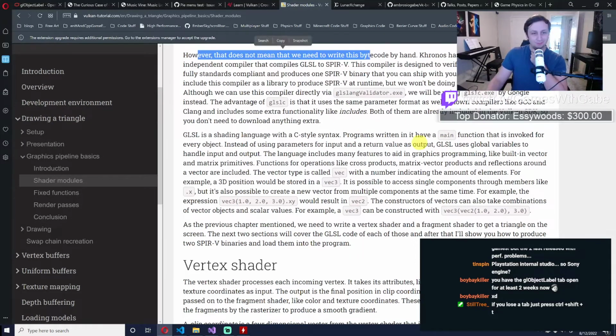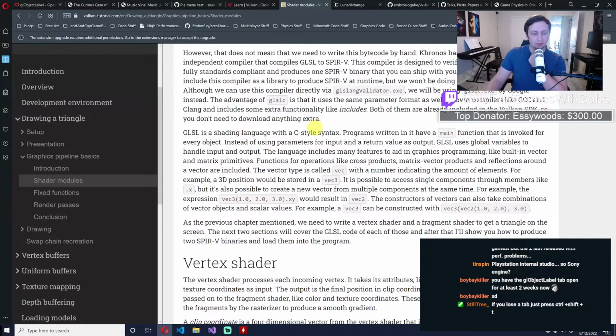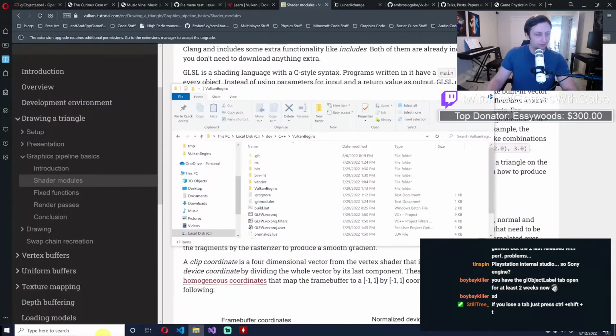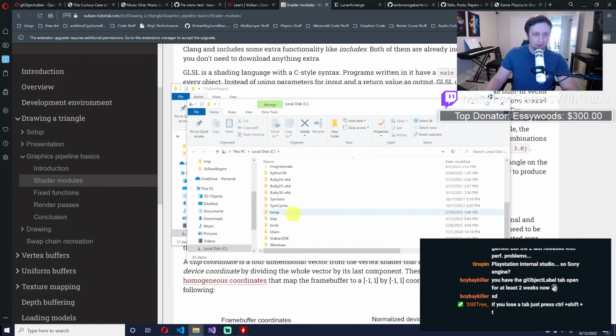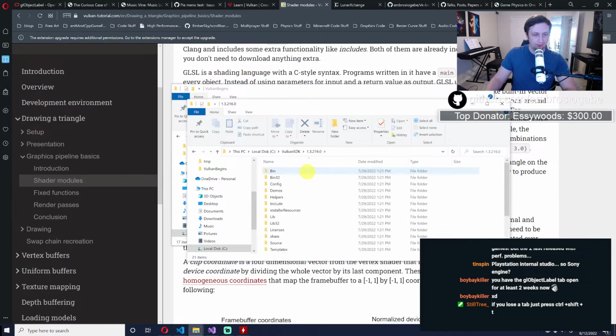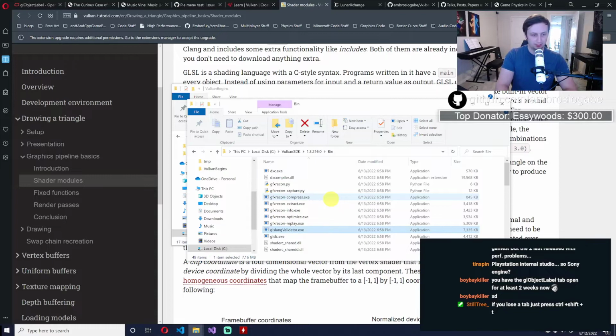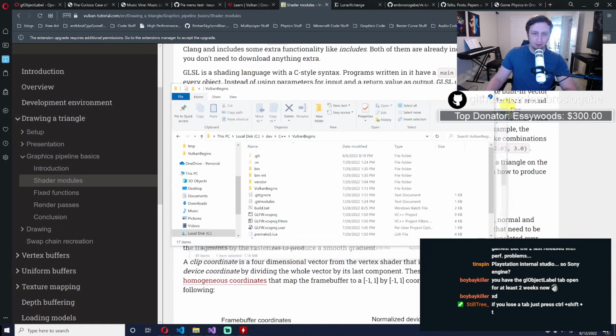Okay, so SPIR-V bytecode, shader bytecode. So we can use glslc to compile GLSL, or glslang, the validator, and then we can use that. The advantage of glslc is that it uses the same parameter format as well-known compilers like GCC and Clang, and includes some extra functionality like includes. Both of them are already included in the Vulkan SDK, so you don't need to download anything extra. Yep. So I should have that available if I look where I installed Vulkan, which is right here, and I should have glslc, which I do. Great. Okay.